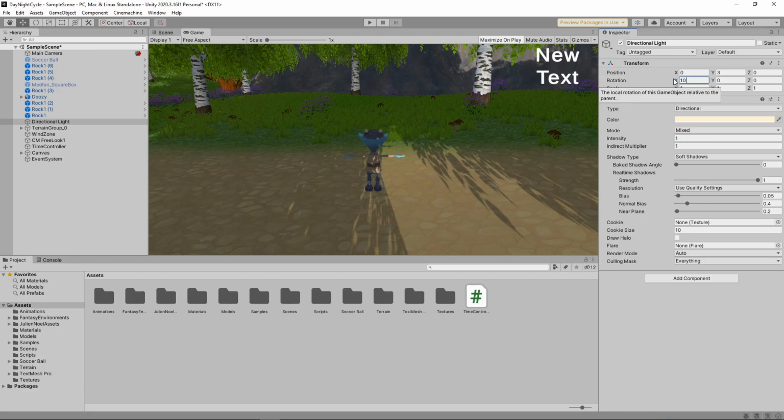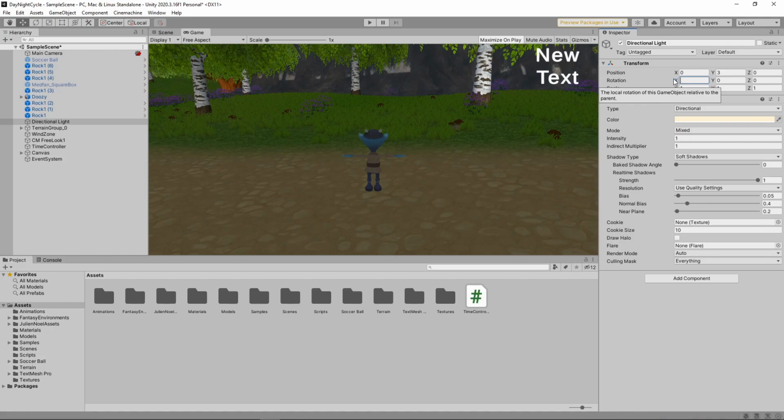Now the scene is much darker and the shadows are longer. This is what we want the scene to look like first thing in the morning or last thing in the evening. Then we'll change it to 270 degrees.